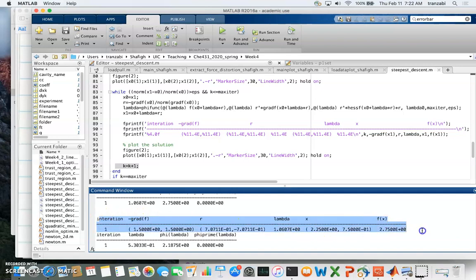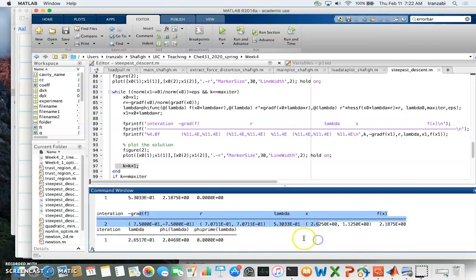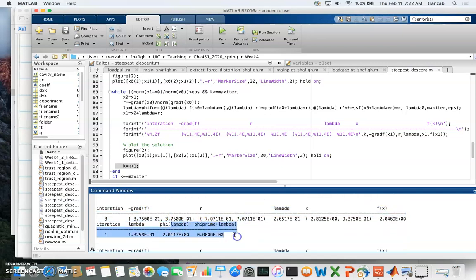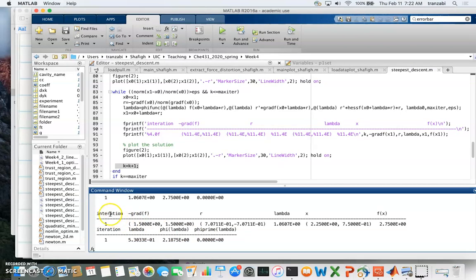This is a table for x, this is a table for lambda. Again, table for x, and then table for lambda, and so forth. So let's look at the table for x first. First it says the number of iterations, then the negative of the gradient, which is a vector. You see that there are 2 elements here. And then r, which is the negative of the gradient normalized. And then we have lambda corresponding to the first step, the x corresponding to this lambda, and then the objective function evaluated at this x.